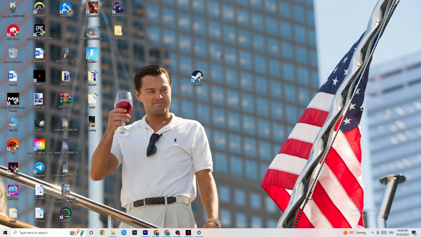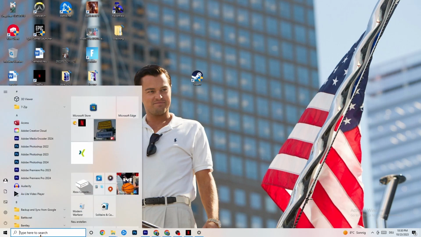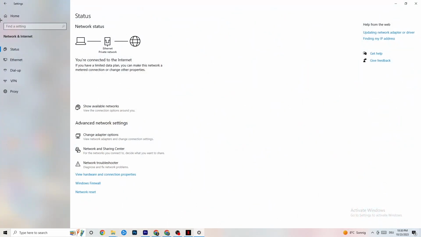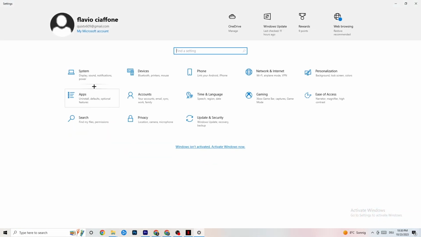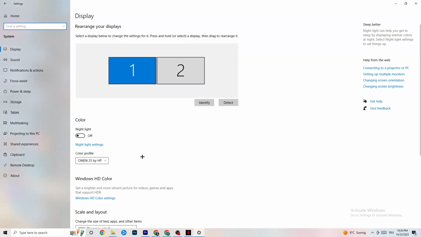Next thing is going to be to go to the bottom left corner of your screen, where you're going to click onto the Windows symbol, or just simply click onto your Windows key on your PC. You're going to hit settings. Once you hit settings, I want you to click onto system.